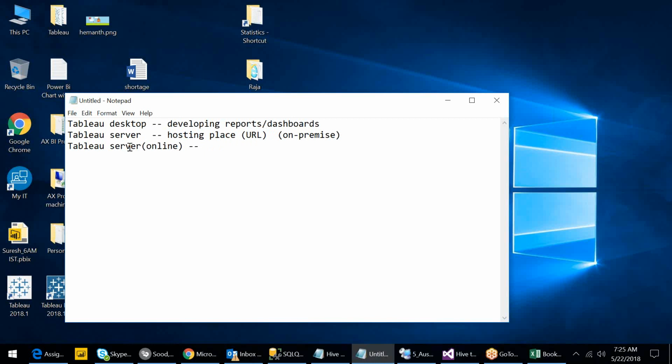You don't need to bother about any patches or upgrades, or any admin activities, in the case of this software. Because it is managed by the Tableau company, you don't have access to those Tableau machines. If you are subscribed, you will get access to the Tableau Online link.